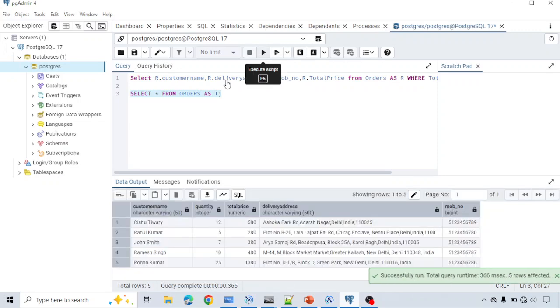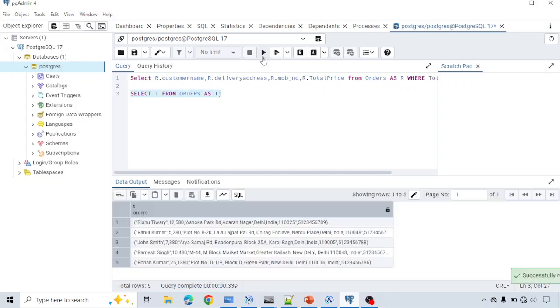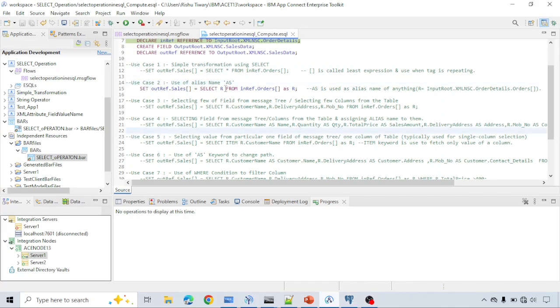You can see I am giving this orders the alias name t with the help of as. Similarly I can do it here also as t to fetch the value from the table, and it will give me all values and they will be assigned under t. So under t all 5 row values will be assigned. In this way it works. Same thing I am doing here: select star, or you can say r, from inref dot orders as r. So I am assigning the inref orders the alias name r.